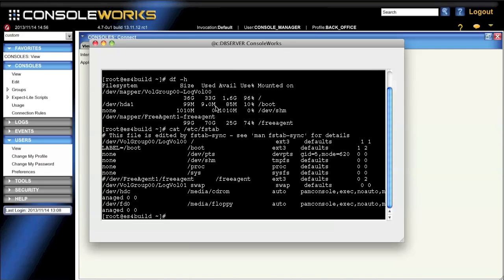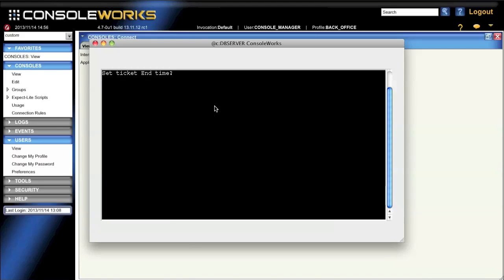See the drives there, and when we're done, we do our normal disconnect, Control-X, and it's asking us if we want to set the ticket end time, if we have in fact completed our work on this ticket. Let's suppose I haven't done anything, I was just gathering information, so I say N to not set the ticket end time, and I'm returned back to my command control prompt.